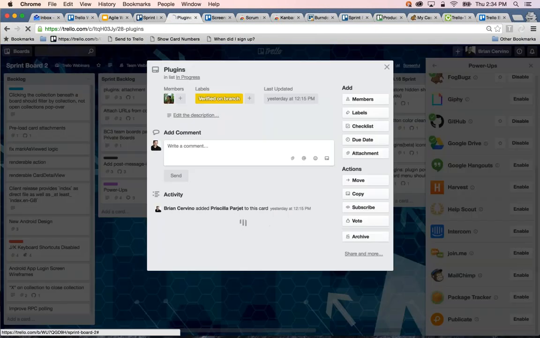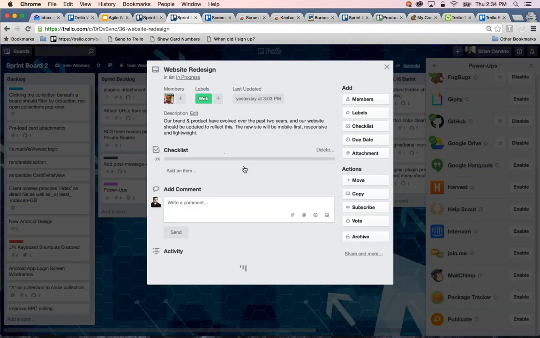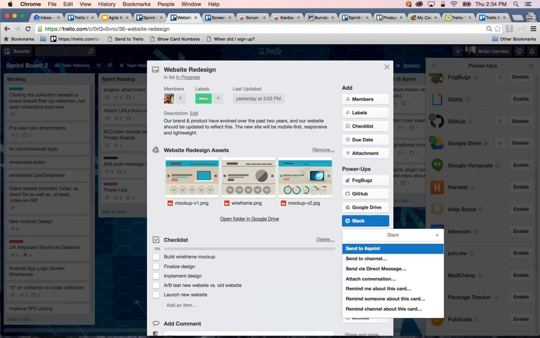So another one is Slack. These days with Slack, it feels like we're kind of going through a revolution in team communication as more teams go remote and the office landscape changes. So with the Slack Power-Up, it's possible to seamlessly bring your Trello cards directly into your Slack team for brainstorming sessions or for quick feedback.